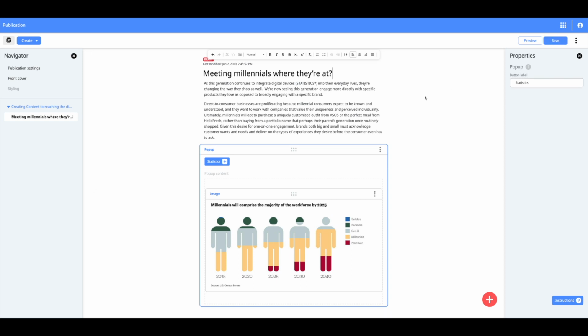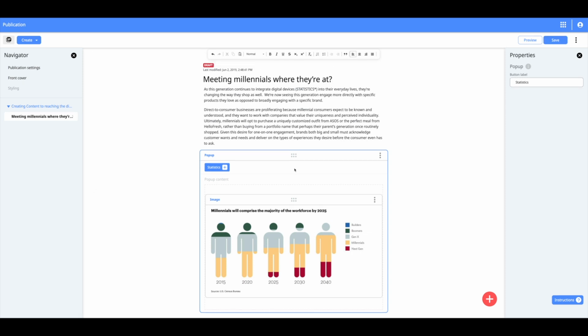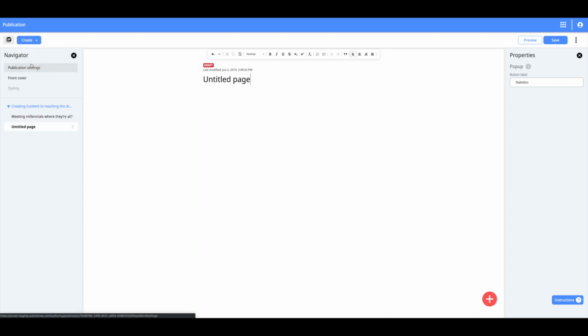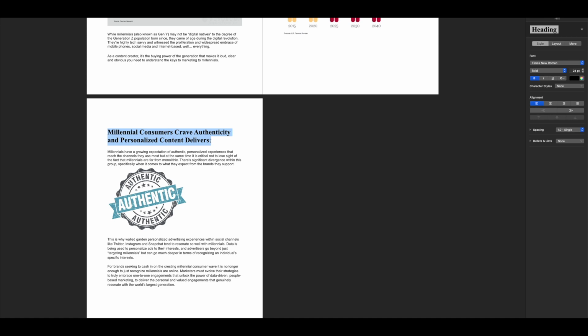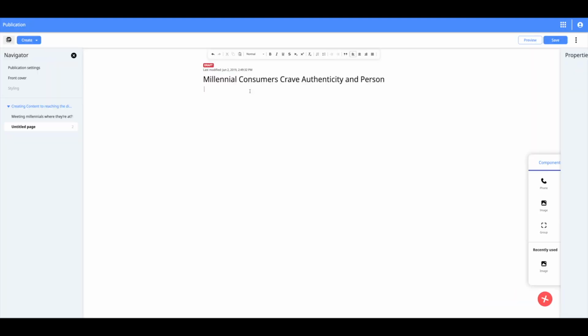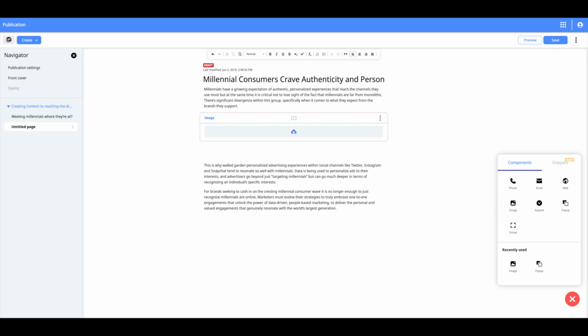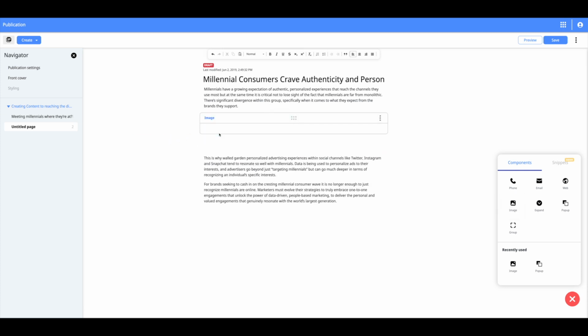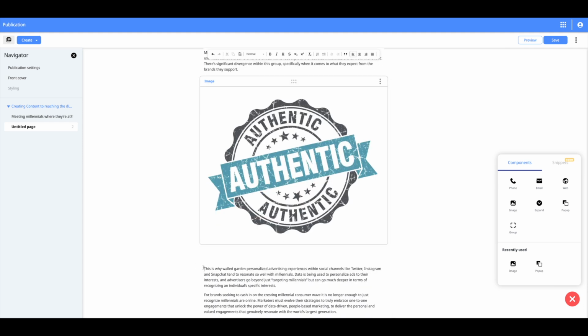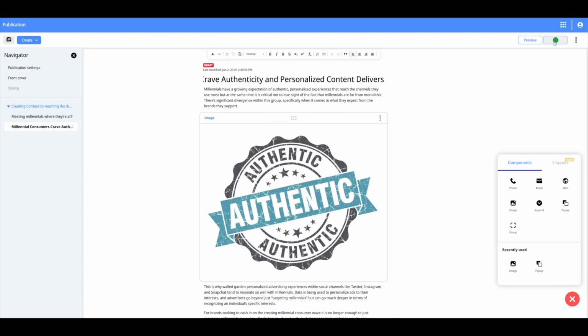Alright, let's go create our last page. Click on the Create button, then Page. Copy the title from your Word document, and then the content. Add in an image component. And then click Save.